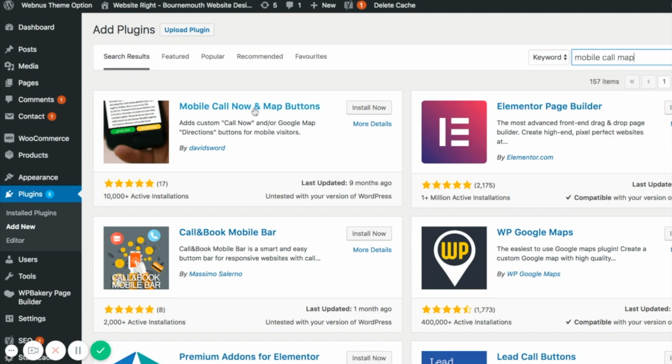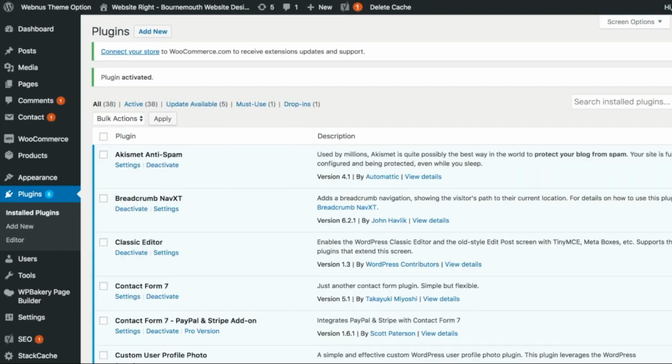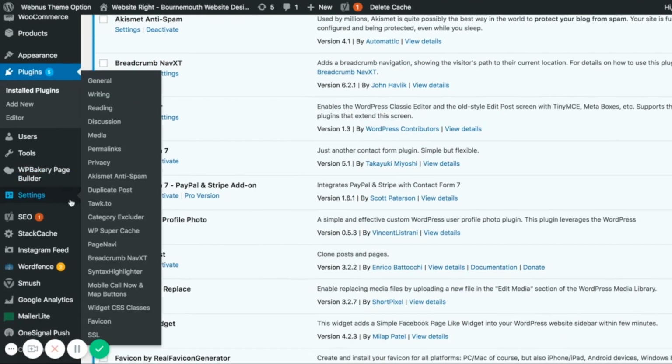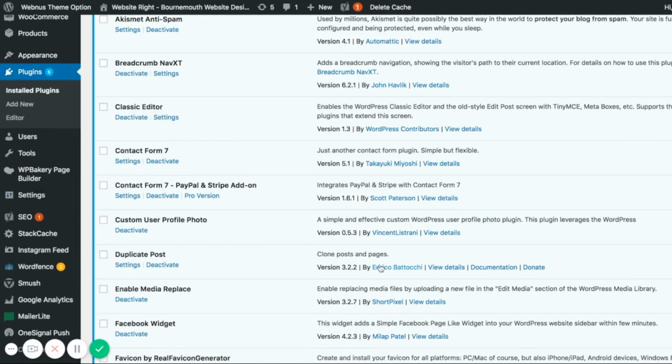Now, notice it says and map buttons. We'll talk about that later on because this is another great feature. If you're a shop or a place where people are going to be visiting, this is another great feature to have. But click the install now button, and then it'll take between 10 and 15 seconds to install. And then once it's done, you can click activate. So now I've activated the plugin. As you can see, it says plugin activated. So now if we go to our settings menu, you'll see a link here that says mobile call now and map buttons.